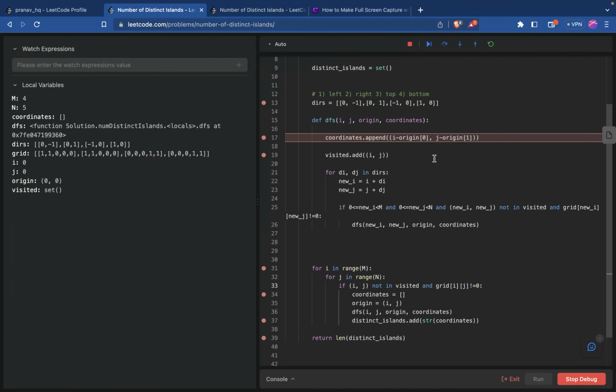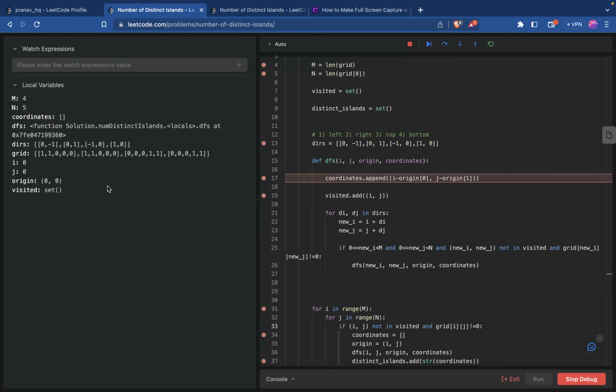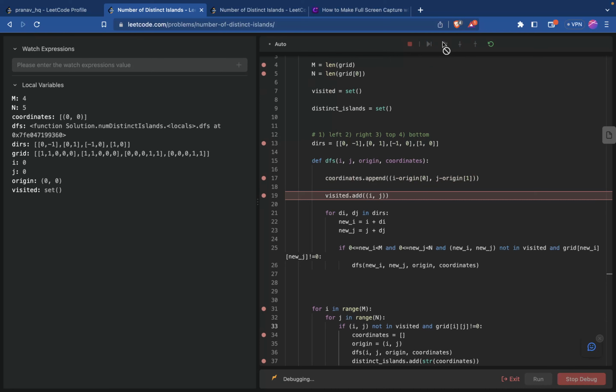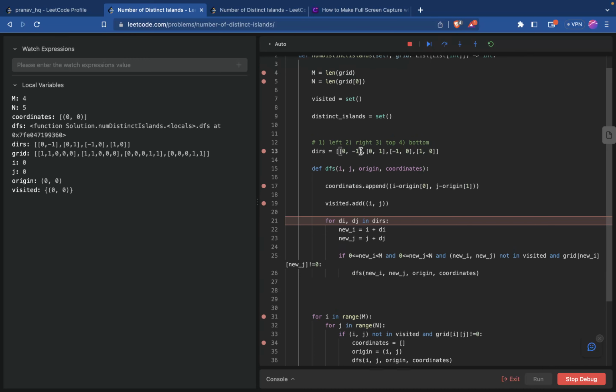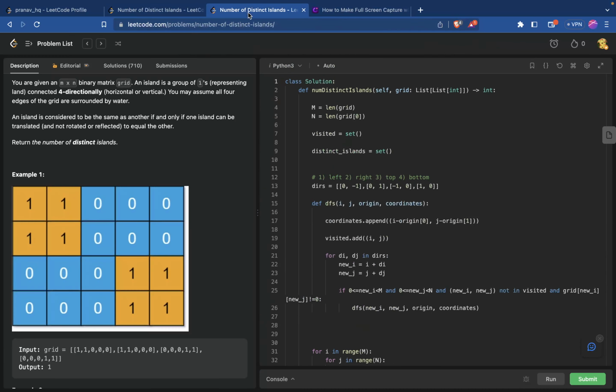Now what we're going to do, we're going to first keep the coordinates array, which is initially empty. So we're going to append i minus the origin, in this case 0, comma 0 since we start from there. So we're going to append 0, comma 0 minus 0, comma 0, which is 0, comma 0, right? So now we add the 0, comma 0 to the array. And now after that, we're going to go in all possible directions. So we can go left, we can go right, we can go top, we can go bottom. So now first we go left from here.